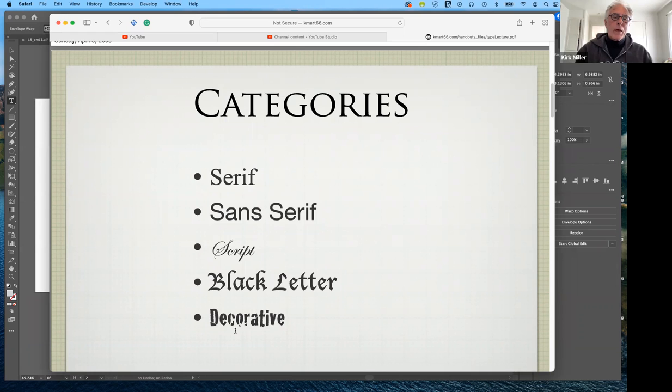Okay. And again, I would reserve script, block letter, and decorative only for headlines, maybe subheads, for large sizes of text with just a handful of words or letters, and that's it.